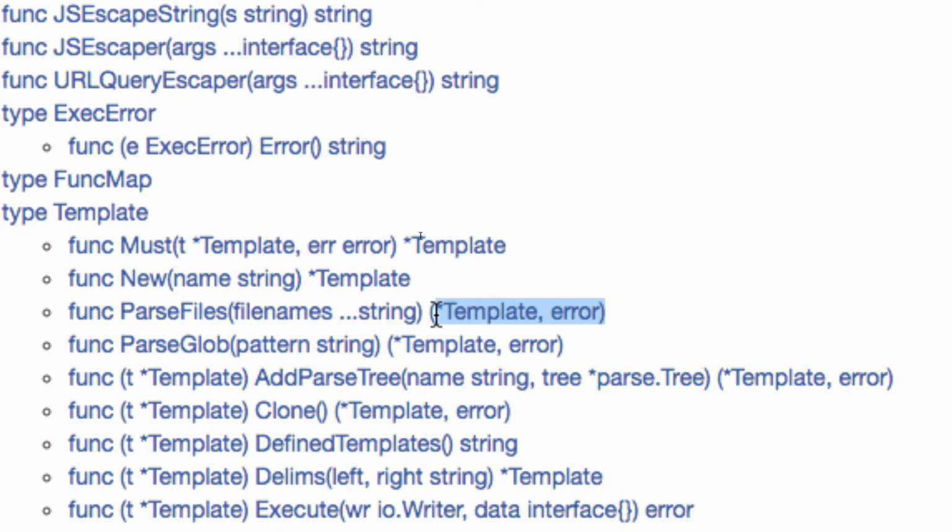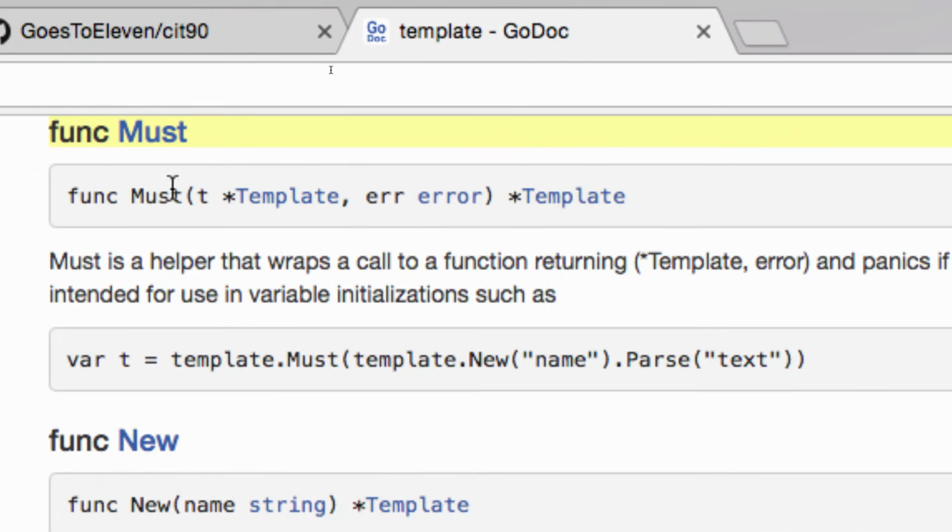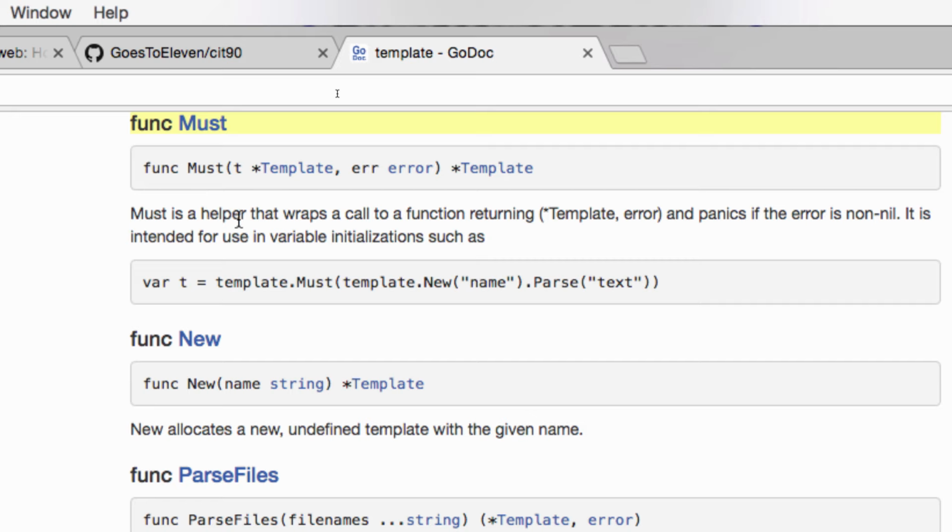Takes a pointer to a template and an error, right? Parse glob or parse files gives me a pointer to a template and an error. And this one wants a pointer to a template and an error. So I could take parse files or parse glob and stick it right here. And when I run it, it's going to give me those two things back, which is what must wants. And must just gives me a pointer to a template. So I no longer have to check for the error, because what must does is it's a helper function that wraps a call to a function returning a pointer to a template and an error, because that's what it takes.